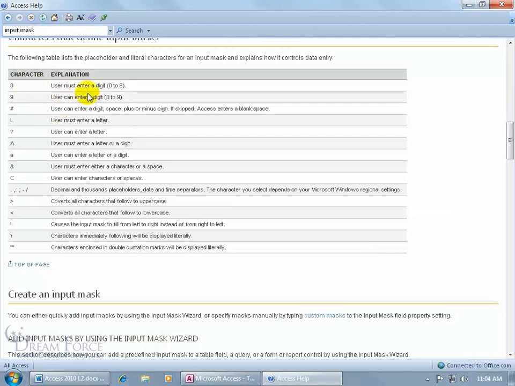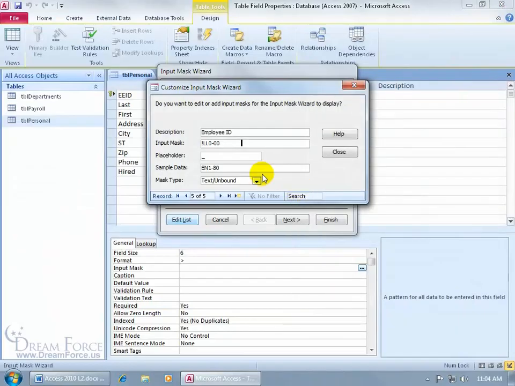So like 0, user must enter in a digit, 0 to 9, you can use 9 here. The L, user must enter in a letter, and then of course the exclamation point causes the input mask to fill form from left to right instead of from right to left. In any case, let me go ahead and close out.